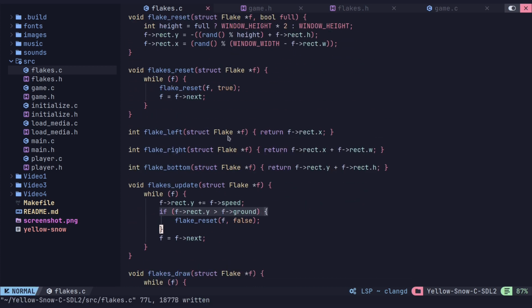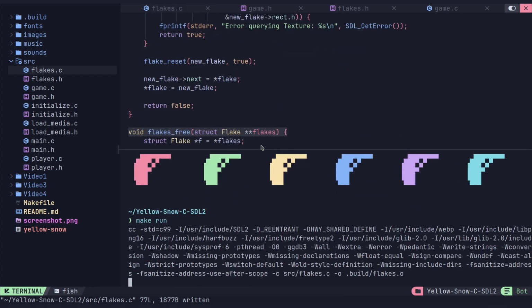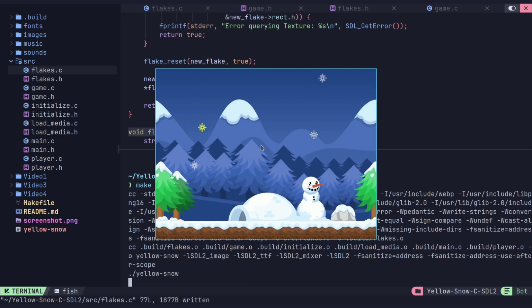In my LSP, clangd kind of cleaned up the way that the code was. It doesn't really matter to me. So let's just see again that it's compiling and working. Okay, I can move my snowman around. I have my flakes falling.